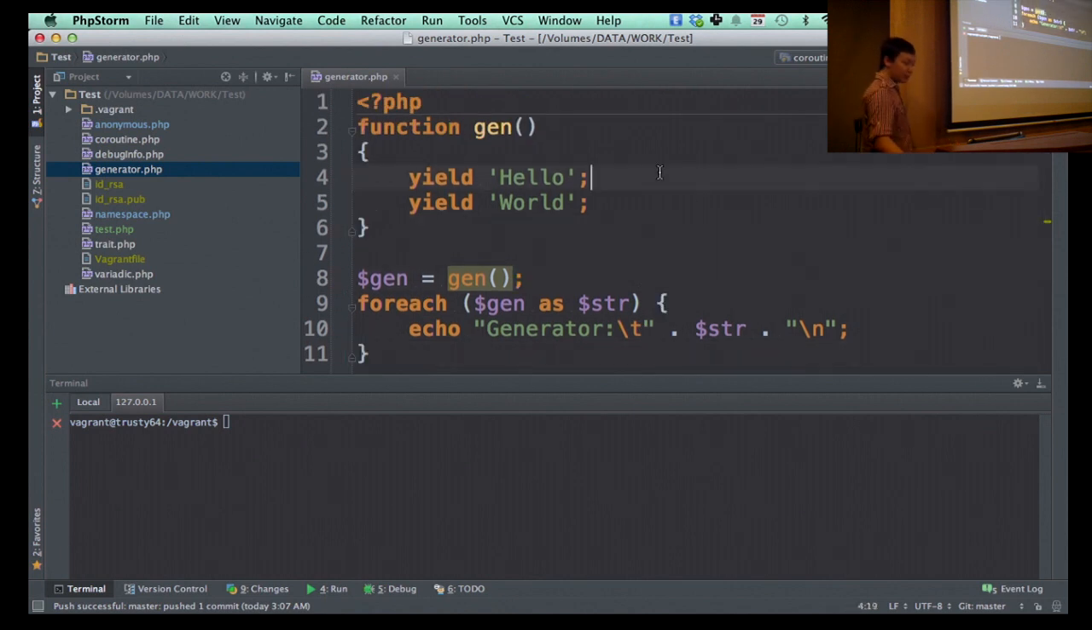Okay. So the generator takes advantage of the yield keyword, and yield works similar to the return keyword. So this will return the hello value to the function who calls it. But the difference between yield and return is it does not stop there. It continues running until the last yield is called. And the return of the function is not a string type. It's a generator class, an instance of the Generator class. And the Generator class implements the Iterator interface. Iterator is one of the interfaces inside the SPL library.